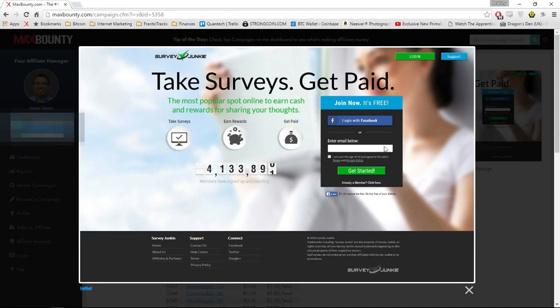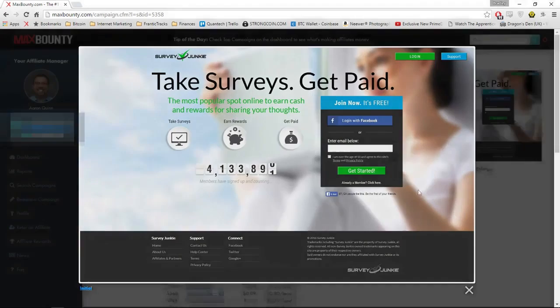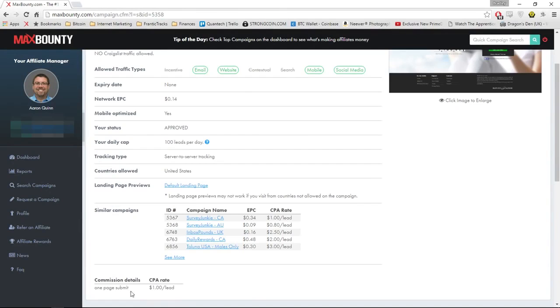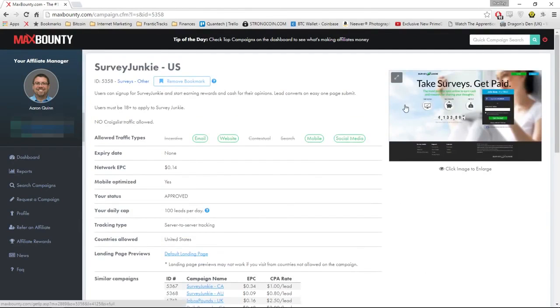The box where you can enter your email is above the fold. It's visual, it's clear, take surveys, get paid. It's really simple and it converts well. Now as you can see here, we're going to get $1 per lead, which is pretty decent. Okay, so now we've decided that we're going to promote this offer here.